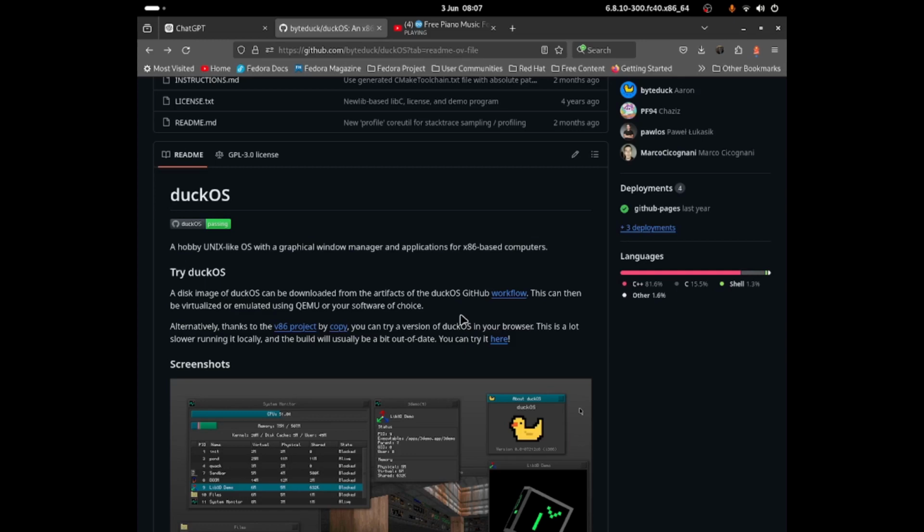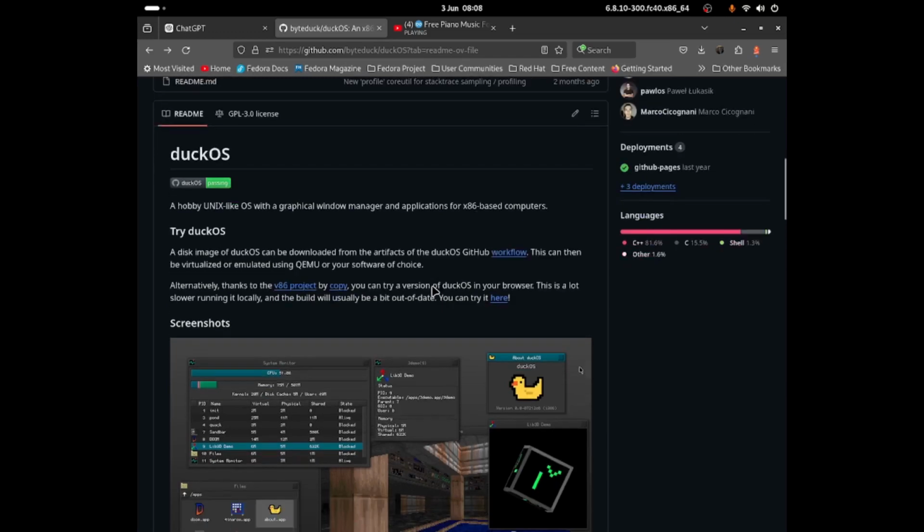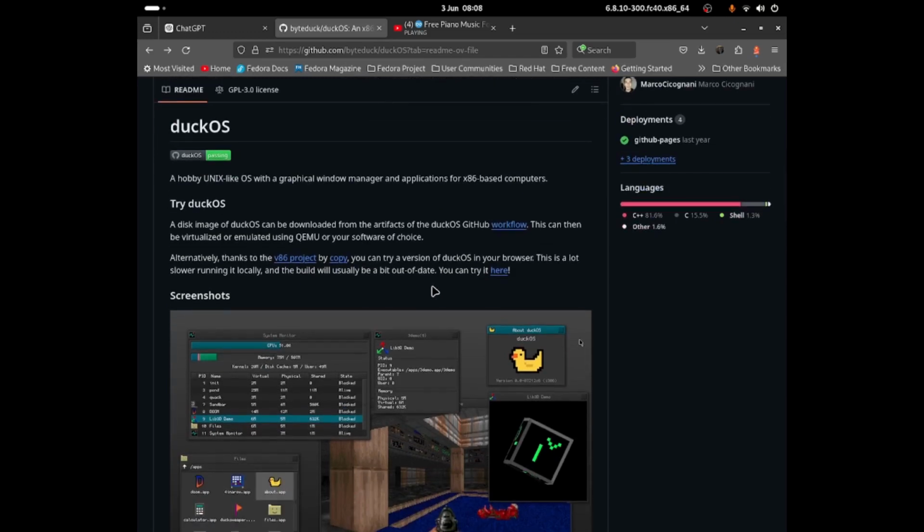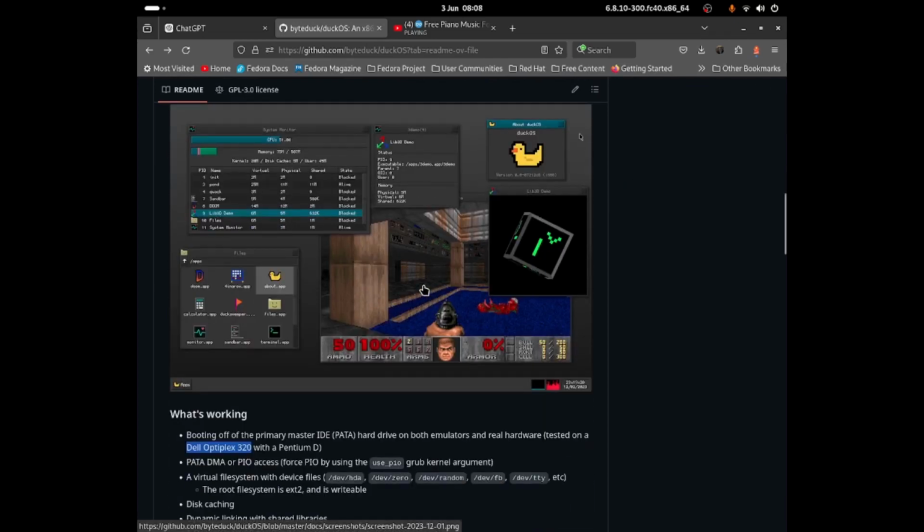So I'm going to read the description about it. A hobby Unix-like OS with a graphical window manager and applications for x86 based computers. It's quite short but very easy to understand. It's made as a hobby. It was not really made to be popular, they just wanted to do this for fun.